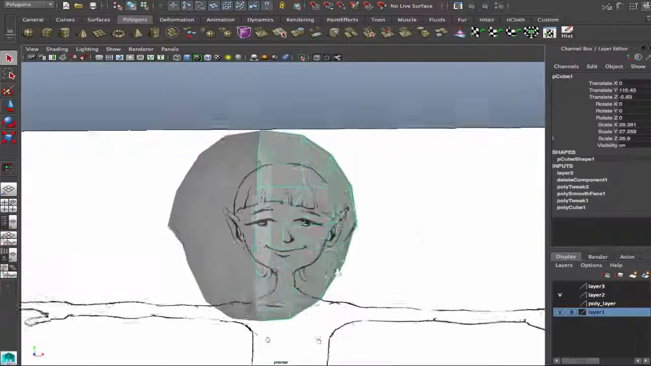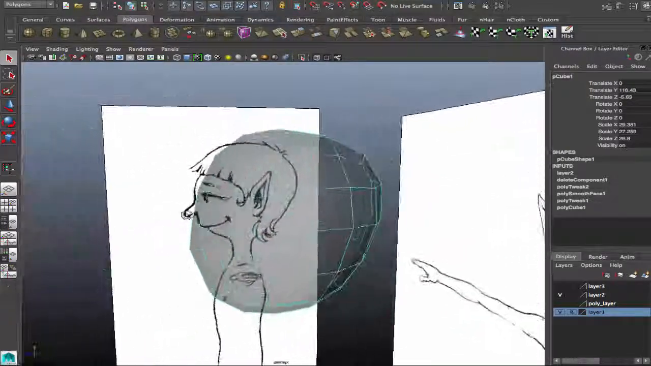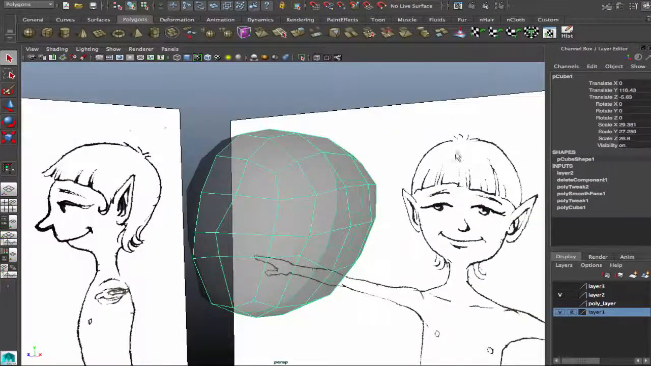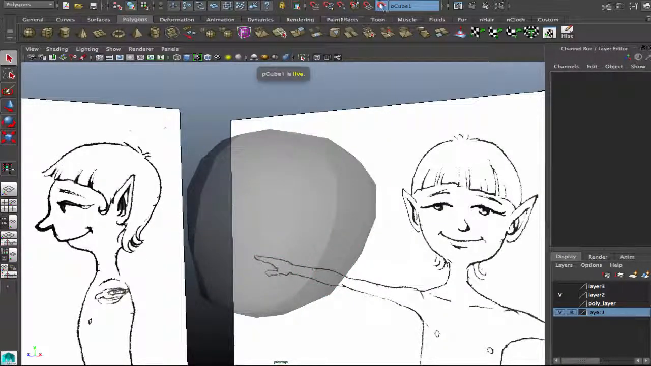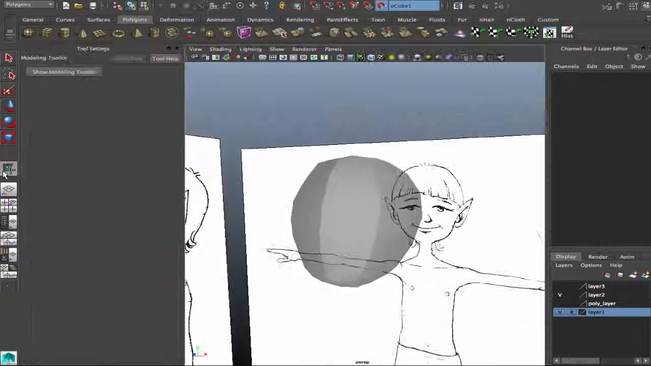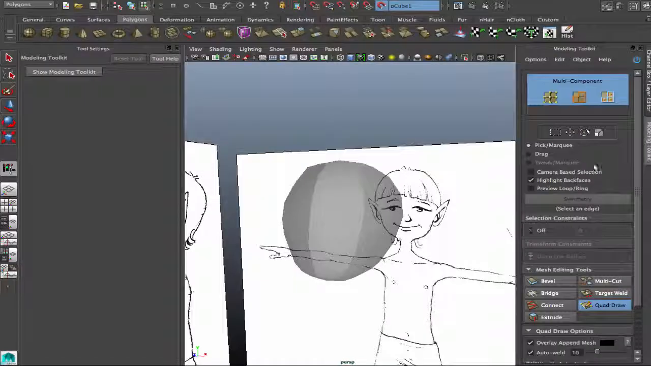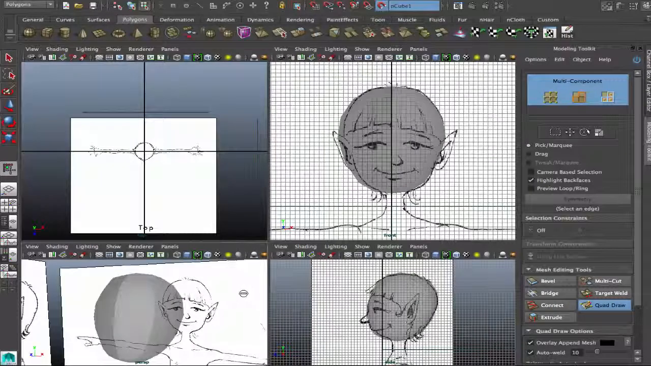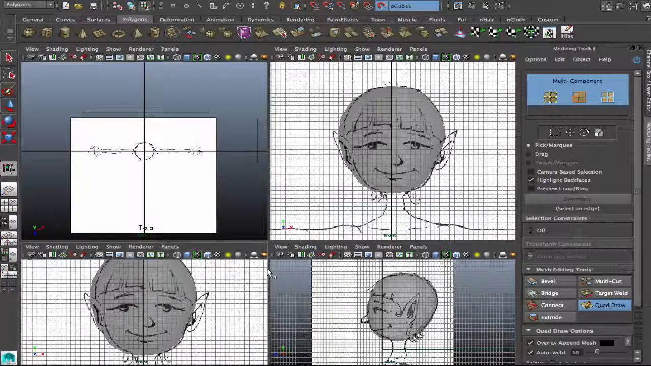And we're going to use this as the reference surface on which to build the topology on. So it's shaped with the general flow and shape of this head based on the drawings. And now I'm going to select this right side and turn on the magnet key, which will make it live. Next, I'm going to be using the modeling toolkit quad draw tool, and also going to be going to the front panel.